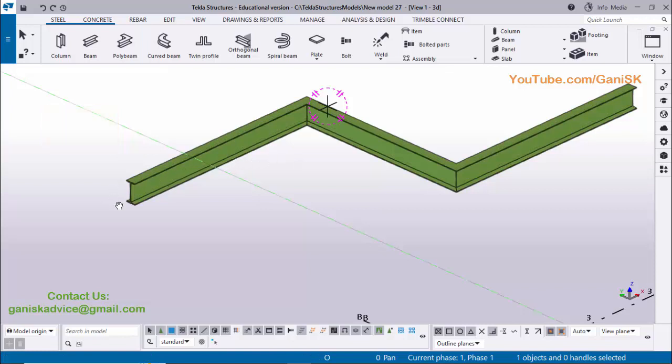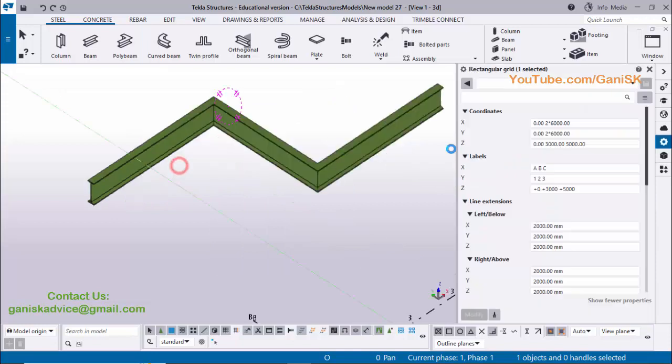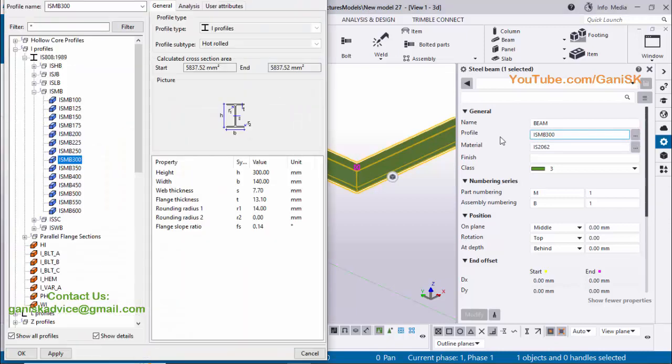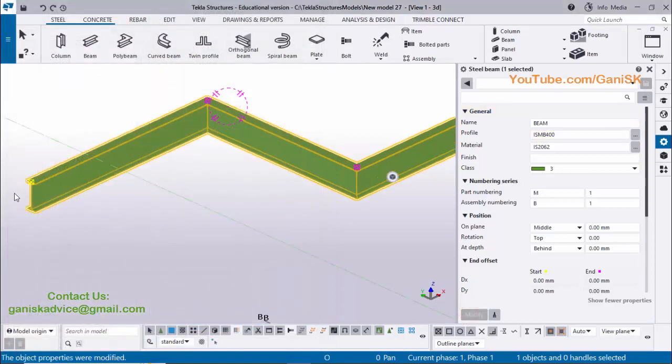Now I'm going to change this profile. If you want to change this profile, you can directly double click on it and you can change the profile of this I section beam. For example, currently we have ISMB 300. Now if you want to change, then click on here profile catalog and let's take ISMB 400, then click on apply. OK, click on modify to see the result here. You can see now we have ISMB 400.